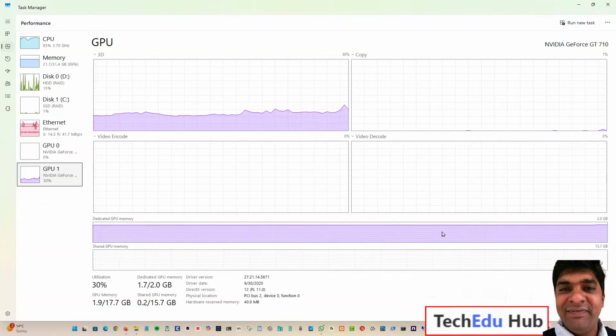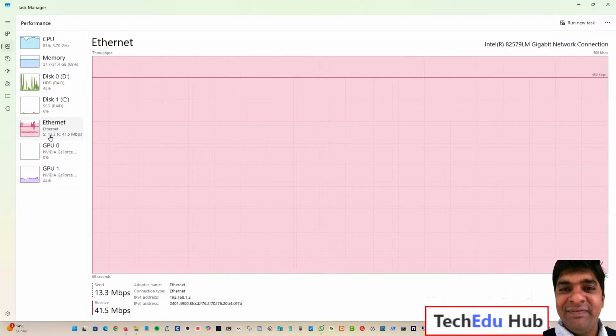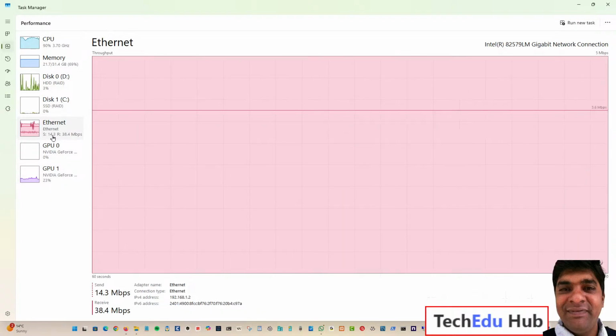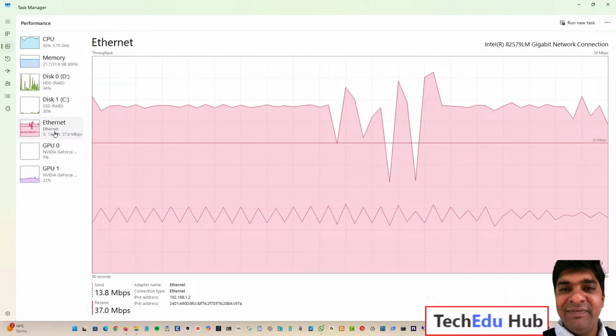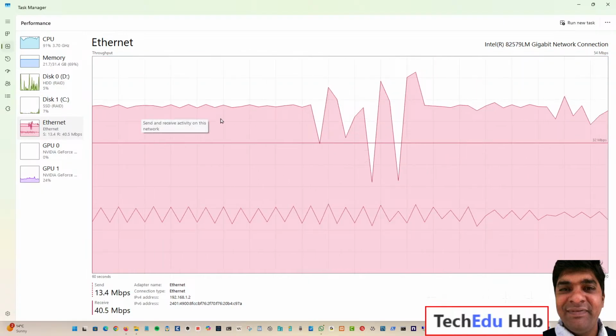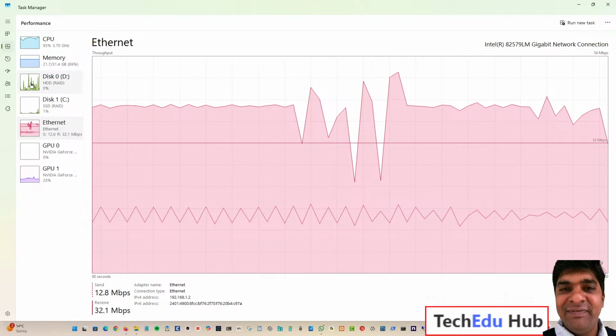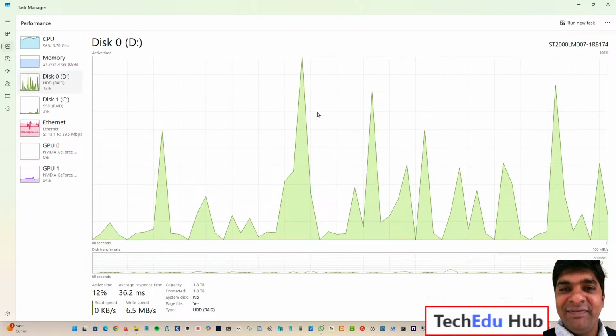Let's check out GPU performance. GPU level. Okay, see why this is choking my internet. I think someone has bugged me, someone should not take the internet here and consume the hardware.